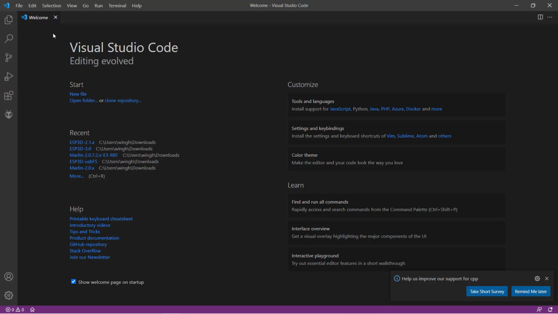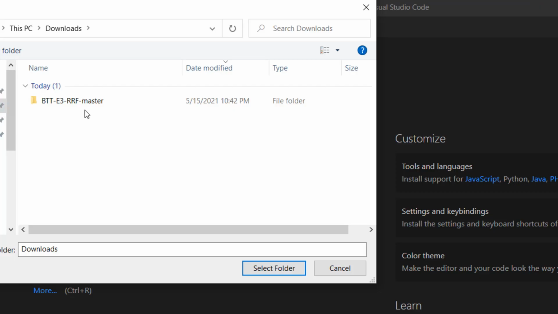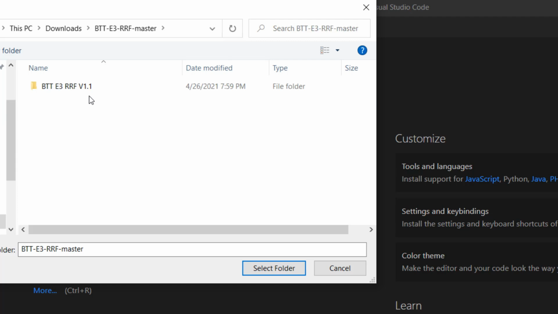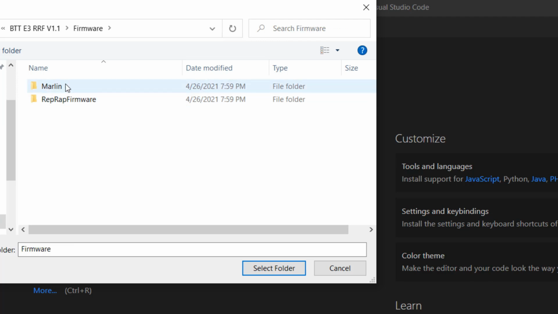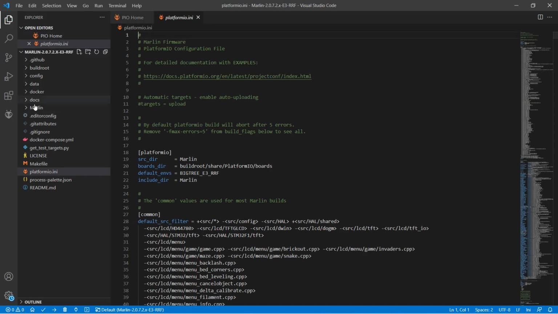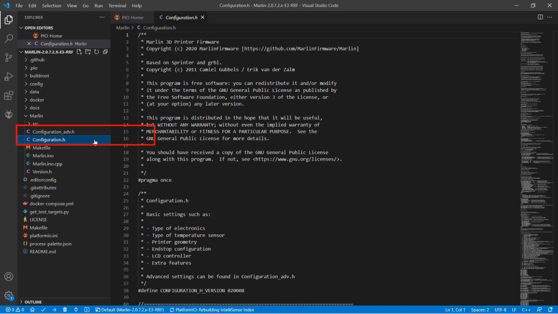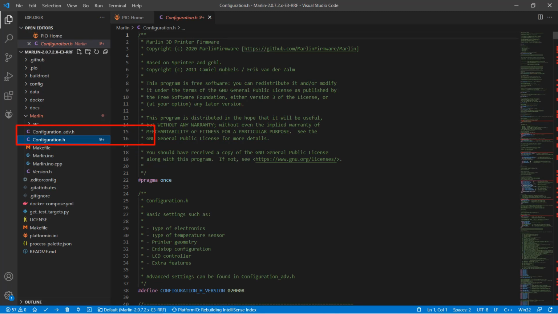For the Sovol SV01, we will open the Marlin firmware folder in VS Code. We need to open the folder inside the BTT E3 RRF master folder. Go to BTT E3 RRF V1.1, Firmware, Marlin Ender 3, and select the Marlin 2.0.7.2X E3 RRF folder. We need to edit two files, configuration.h and configuration.adv.h. We will start with configuration.h.